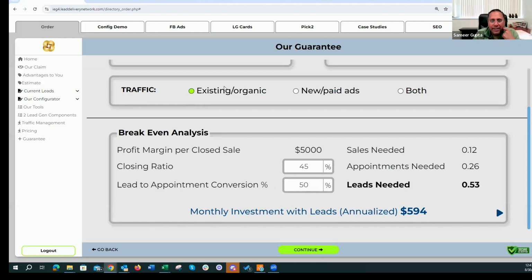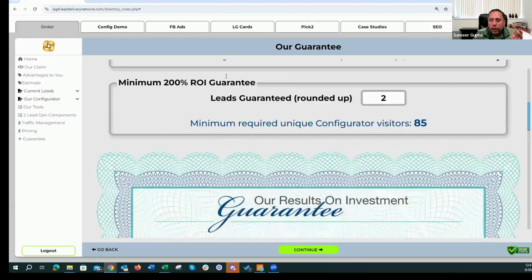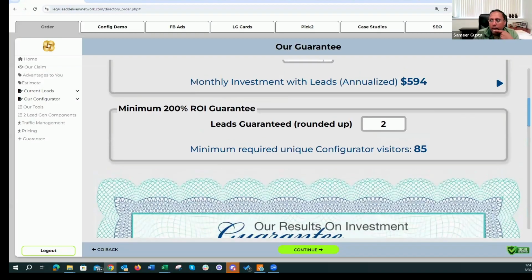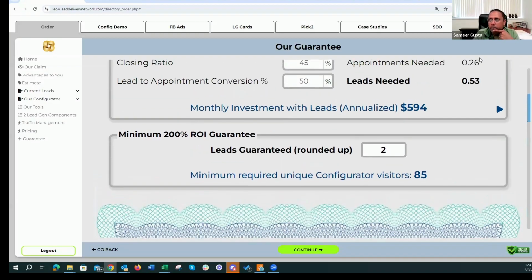Since we're using your existing organic traffic, because we don't have traffic costs, I'm going to give you a 200% ROI. 200% ROI, which is 0.53, is 2 leads, and I rounded it up. 200% is 1.5 leads. I'm going to give you 2. And to get 2, I just need 85 of your visitors driven to the configurator.